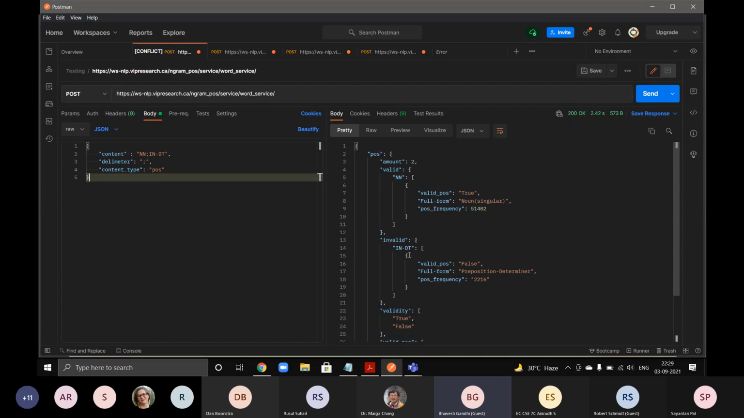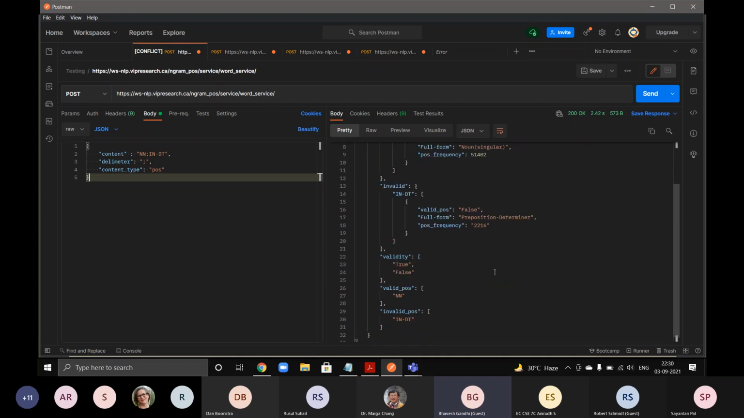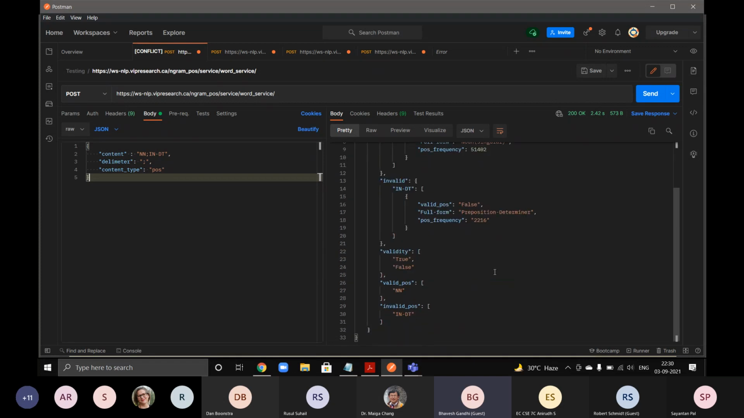The second one is INDT, which is a 2-gram POS. So its validity is false. It doesn't mean that the validity of this POS is false or that this kind of POS does not exist in our database. It only means that it doesn't come under the top 15 POSs. So what do we mean by INDT? We can also know about that. That is a preposition and a determiner coming together, which does not appear so frequently in our database. So we also have the same variables for that as well.